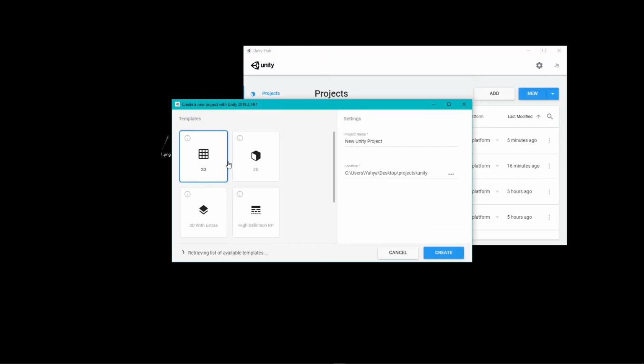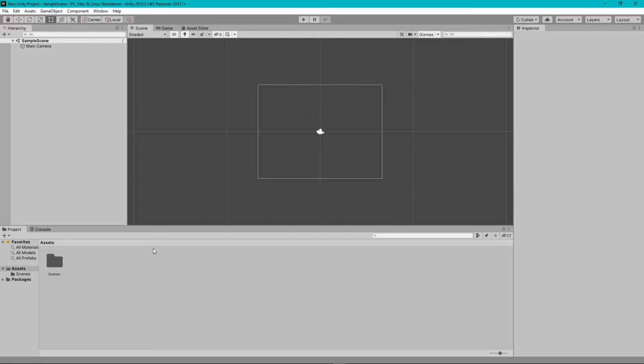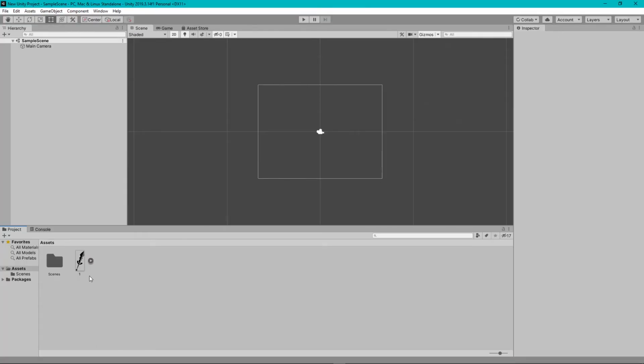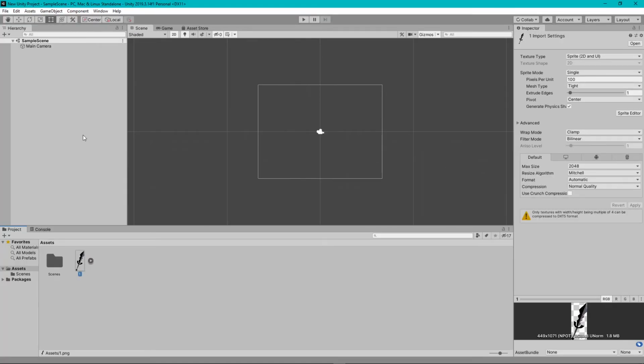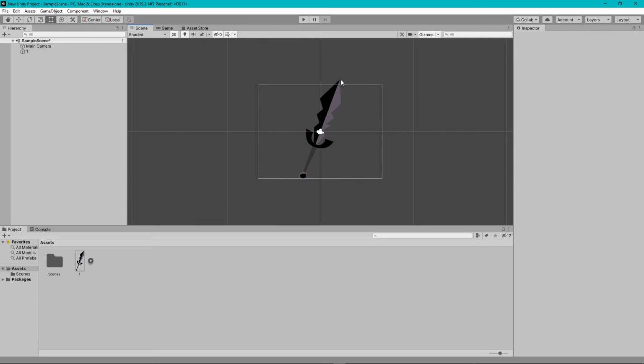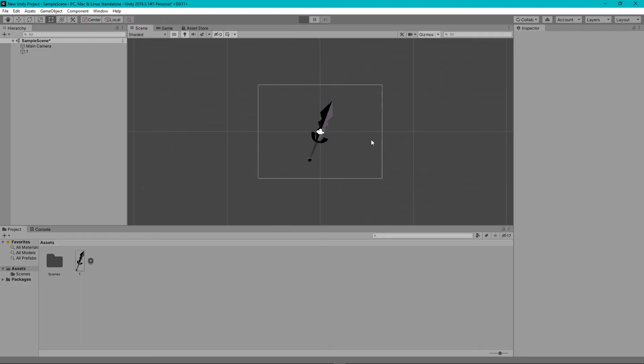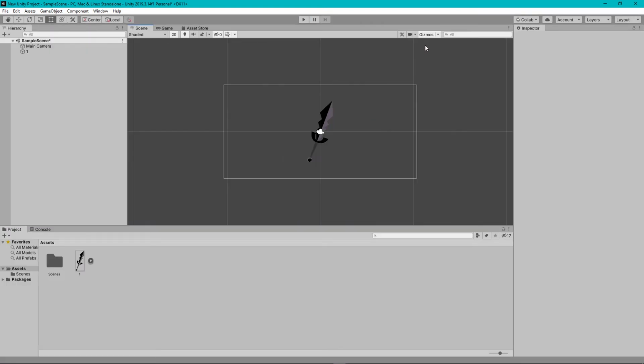Create a new project, 2D, whatever, create. Let's just wait. Okay, once Unity is open, you can just drag this in the Explorer, and you can make adjustments here. It depends on what you want. For example, I want no compression, no filter, and you can just drag it into the game, make it a little bit smaller, and yeah, that's pretty much it. You can use it in a game right now.